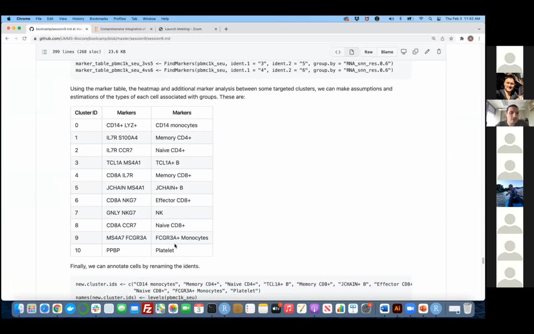So these were the names that I picked based on all the table analysis that I did. But again, this is up to you. So here I have a simple table of all the clusters, all the significant markers that I found for each of those, and what I believe they actually mean.